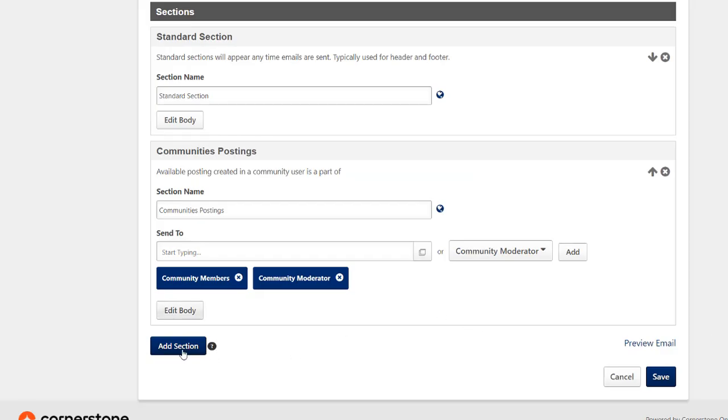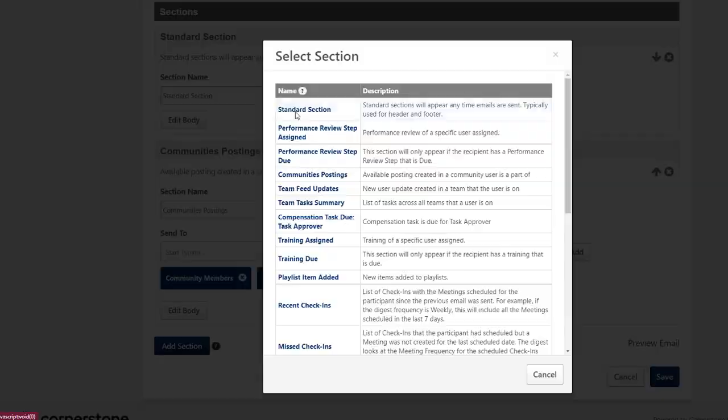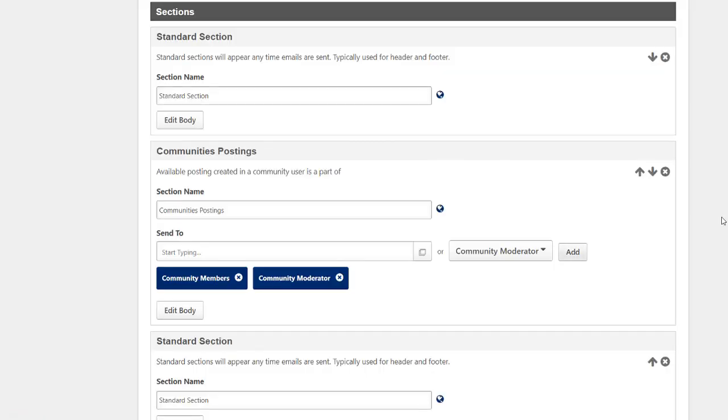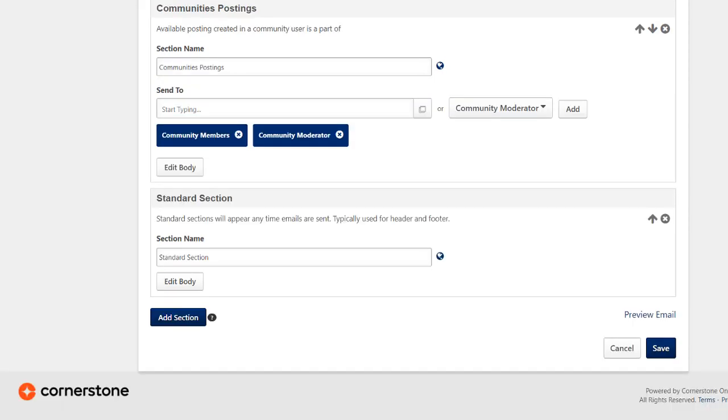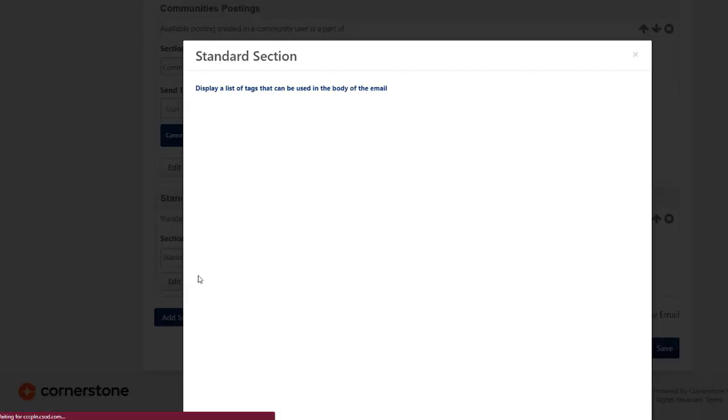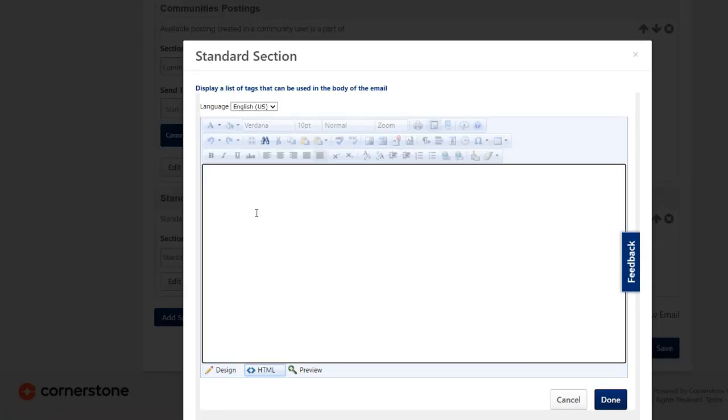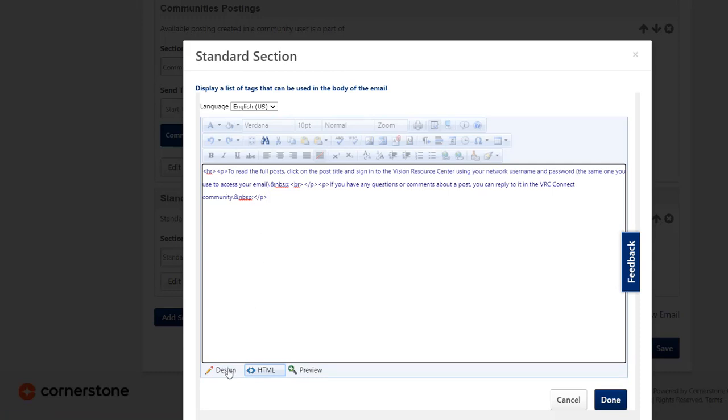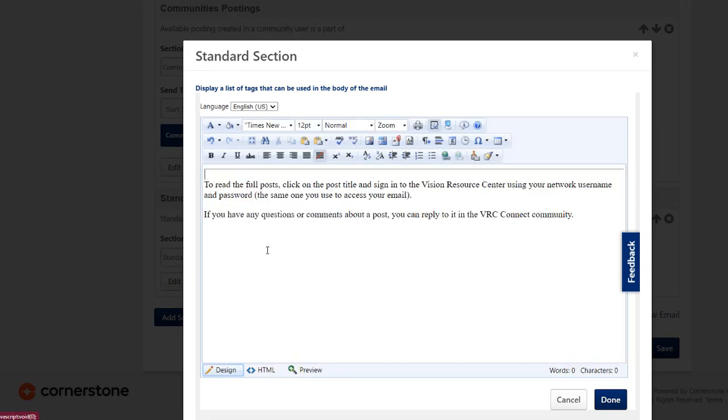So we'll add one more standard section here with the last bit of info, telling them a bit about what to do with the information in this email. So we've added this section and we'll edit the body. I'm going to paste our language in here again. If you're wondering how to make this horizontal line at the top, you'll just use this button here, the horizontal rule button. I like using it to give a visual break.